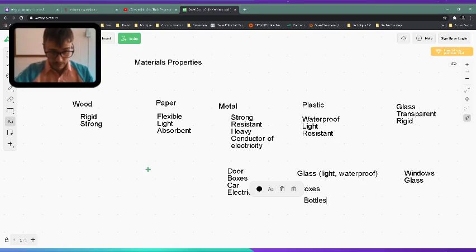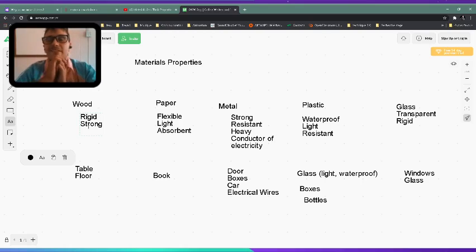Paper. With paper you can make a book. Most of the time it's just for books. Wood. Wood can make a table. It can make a floor. Because wood is pretty. A lot of people like wood because it's natural, and we love to make a table or a desk or a floor with wood because it's beautiful.